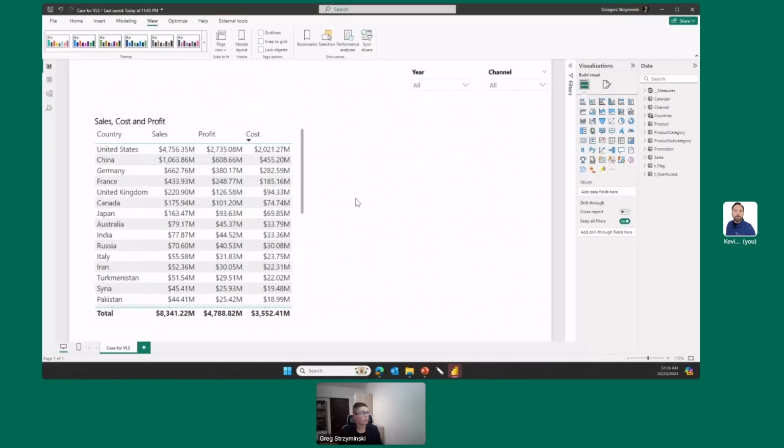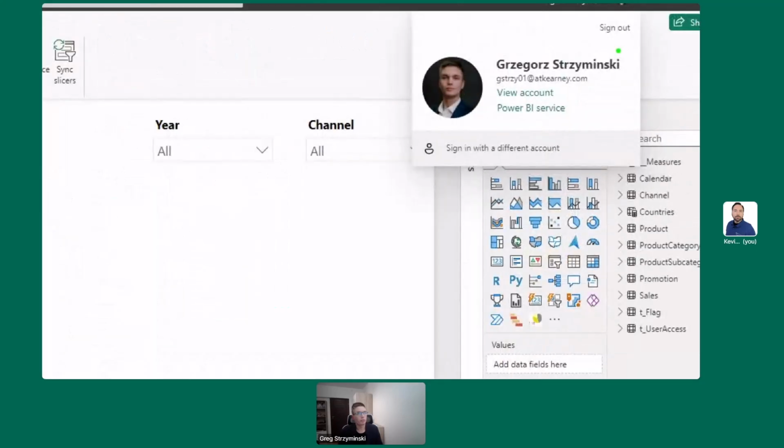Okay. With that, let's test how row-level security works here. So here you can see at the very top my email address of the logged-in person, which is what I need to be comparing to, to determine who is viewing the report. Let's just say that this is my email address, Greg's, GSTRZ and so on.